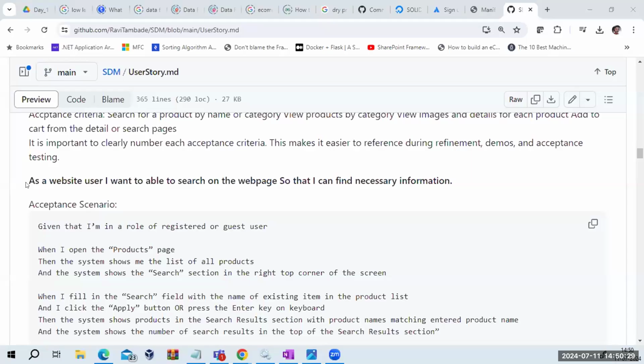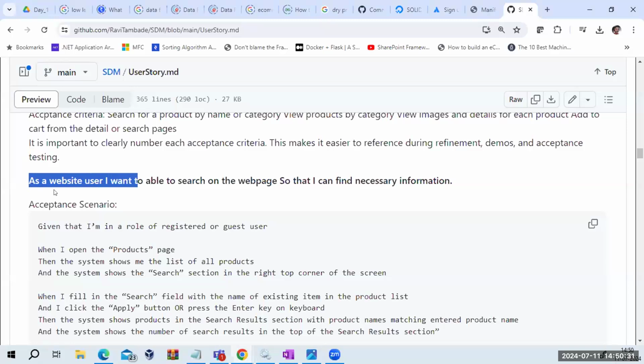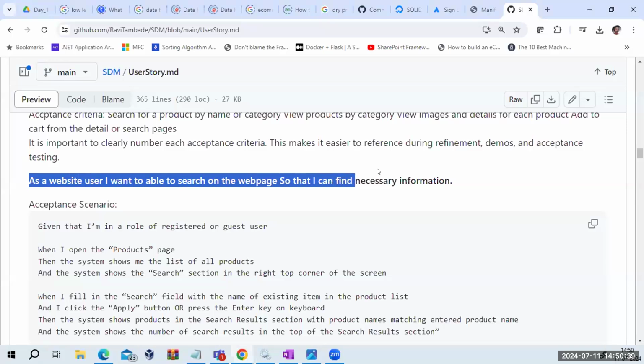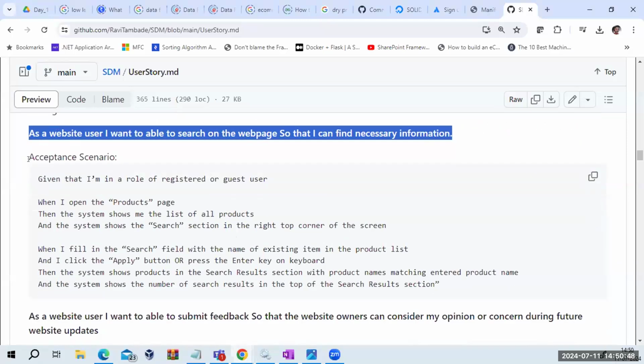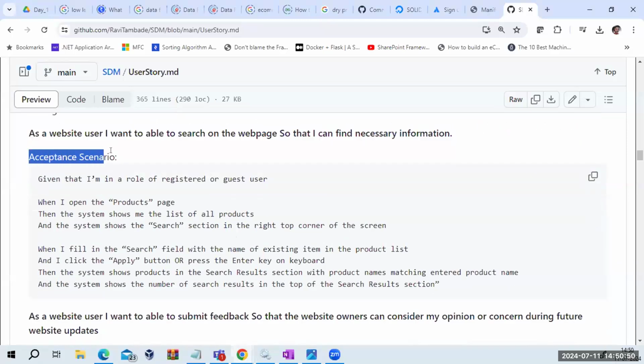If there is a user story, as a website user, I want to be able to search on a web page so that I can find necessary information. If that is your own English sentence, this one English sentence will be further elaborated by using a kind of part. What is that word written here? What is the acceptance criteria for the user story?